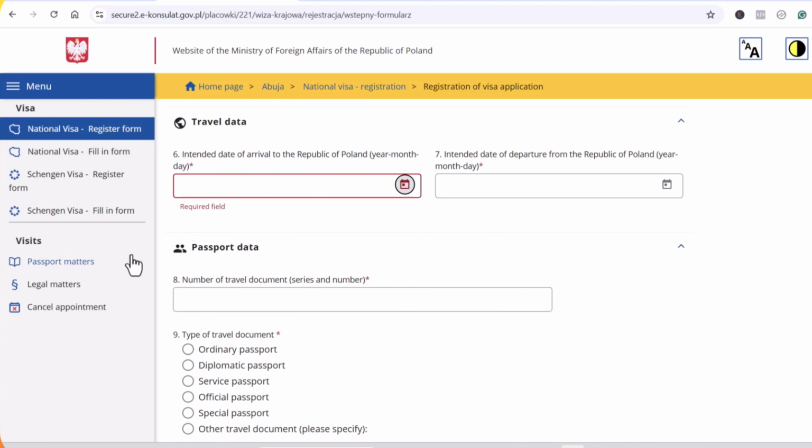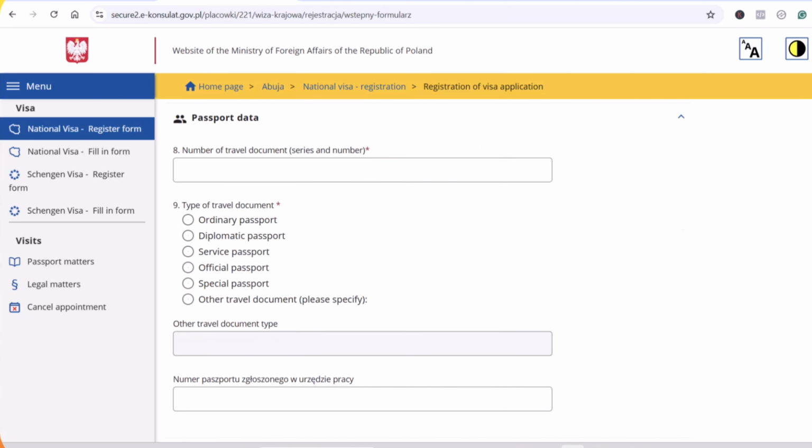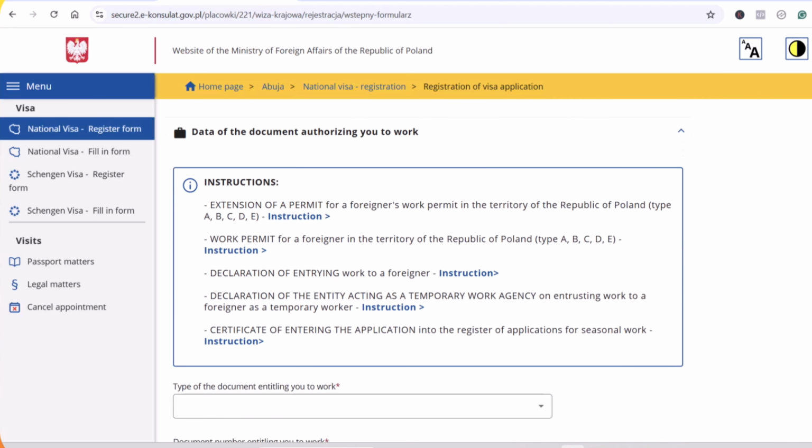Next, passport data. This is going to be your passport number, exactly how it is in the work permit. Copy and paste if you must. And type of travel documents, usually it's ordinary passports, but if you have a different type, just click on it. Next, this is where many people miss things, and when they submit, their first application is not approved because of this place.